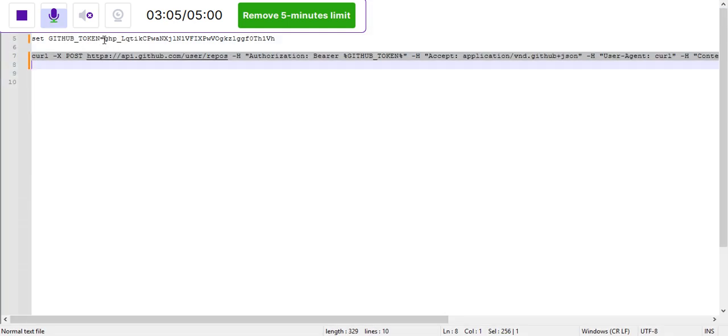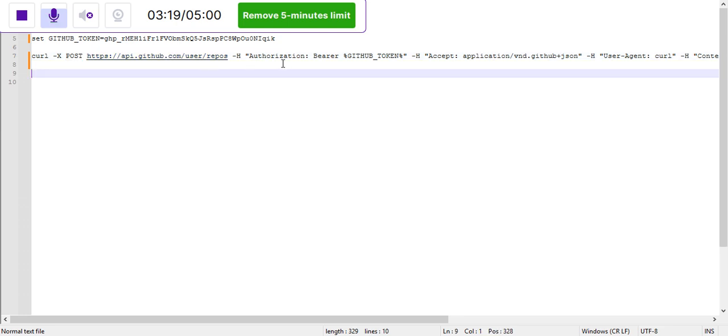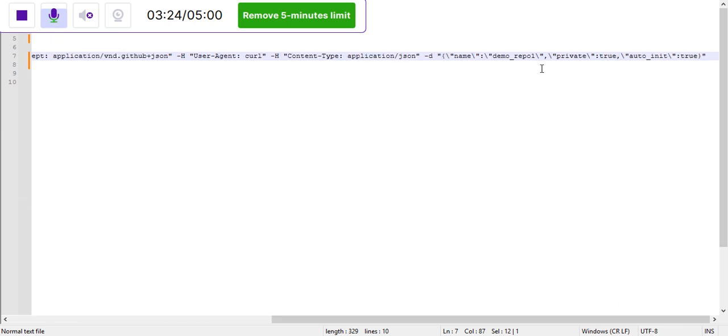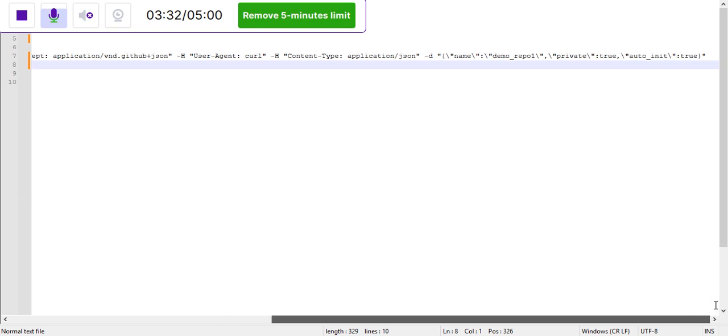You need to run the set command in cmd. So set GITHUB_TOKEN, this is the variable, and I am setting a new value. This is the token generated. Then I need to execute the curl command, a curl POST command, and for authorization I am supplying the token. I am also creating a repository. The name I mentioned is demo repo one, it's a private repository, so private is true, and auto init is true. That means when you add a project, a .md file will automatically be created.